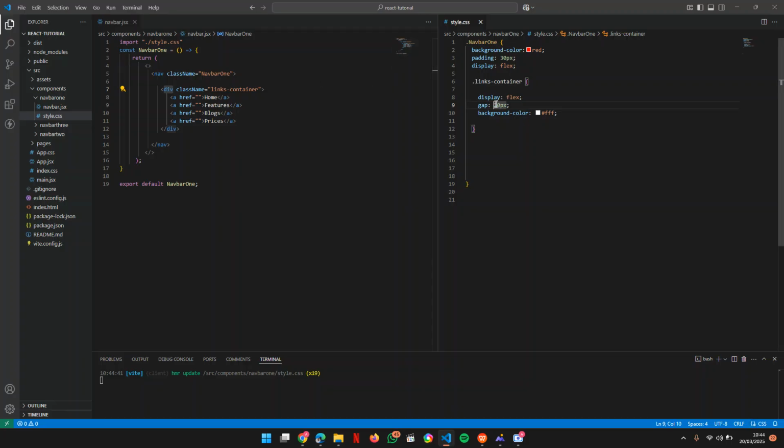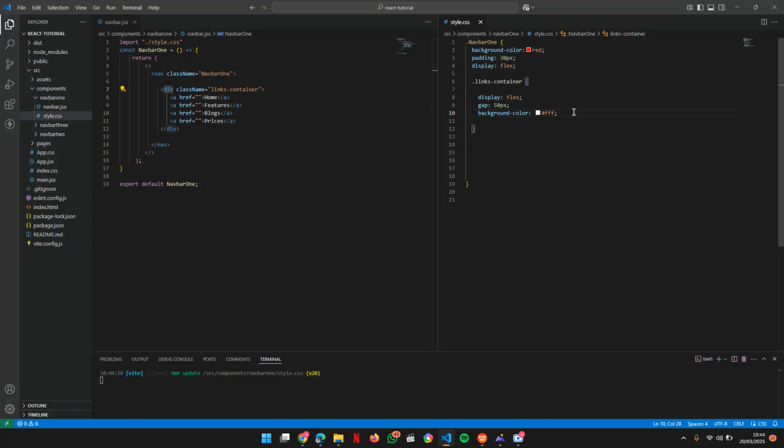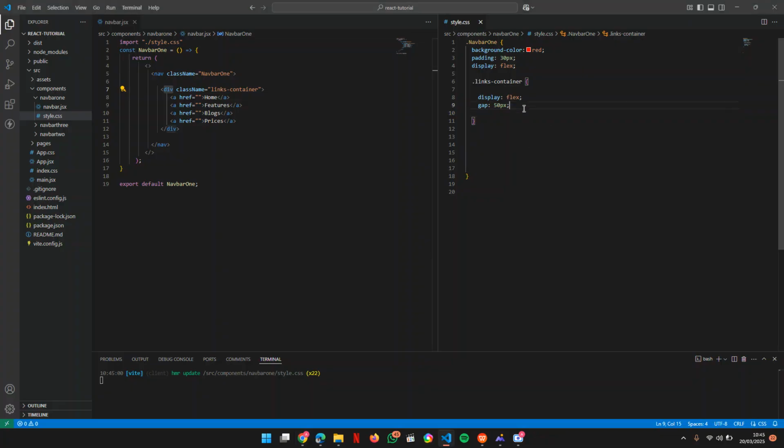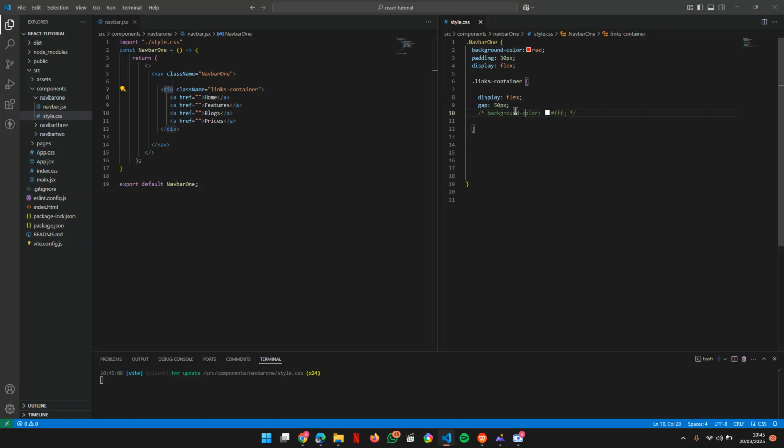Can you see? So they now have a gap of 30 pixels. So we can increase it to like 50 pixels. If I scoop out the background color, you should have something like this, right? So we're done. Let me return the background color so everything stays clear. Right, so to move this to the center, before we move it to the center, let's first of all style the anchor itself. Let me remove the background color so you see it well.